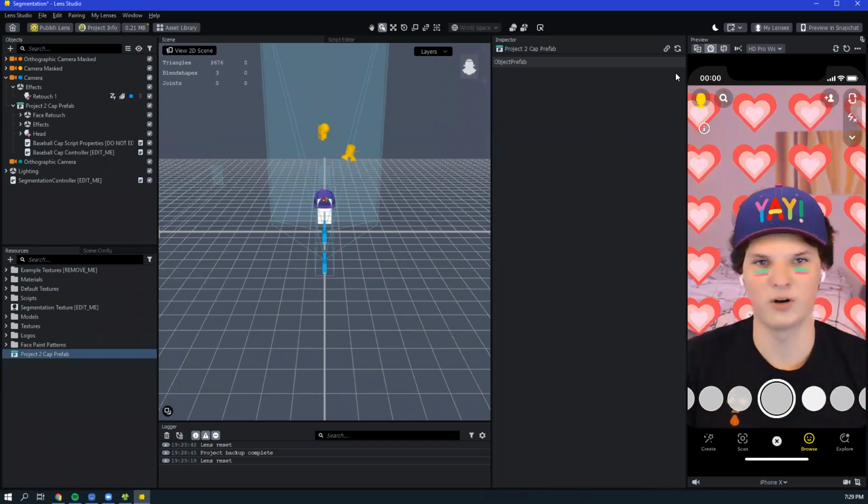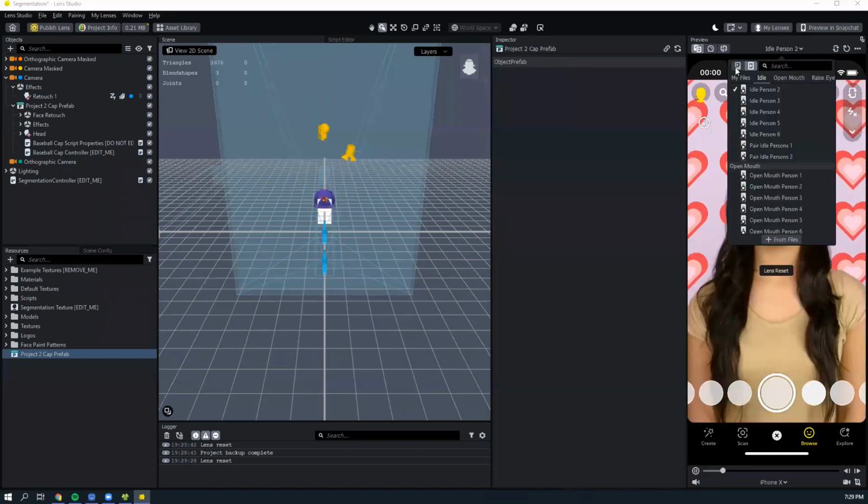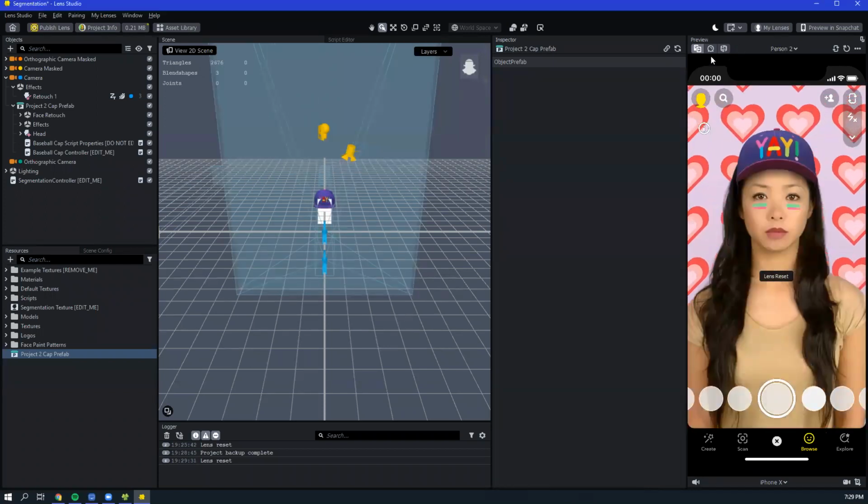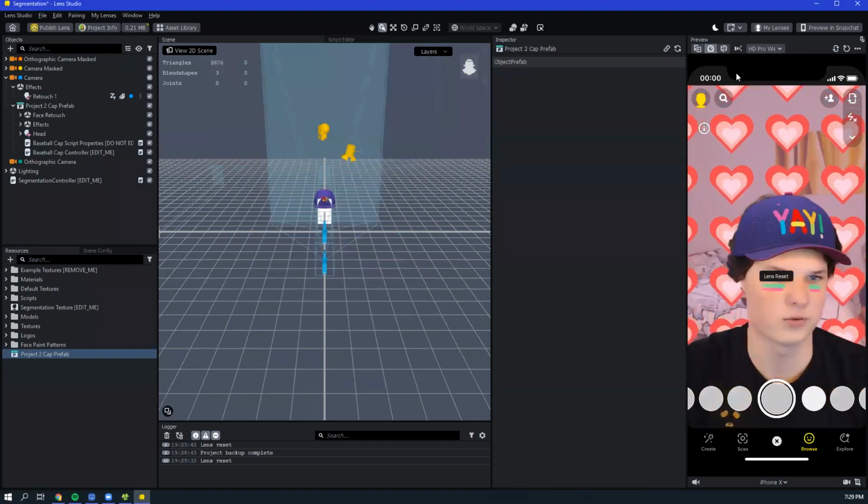If you have a slow computer, I would recommend using the stills for your preview, because using the webcam is kind of resource intensive.